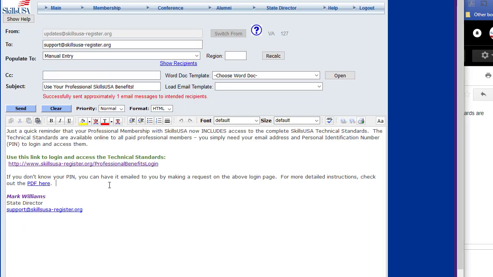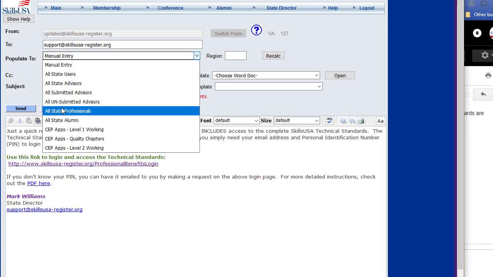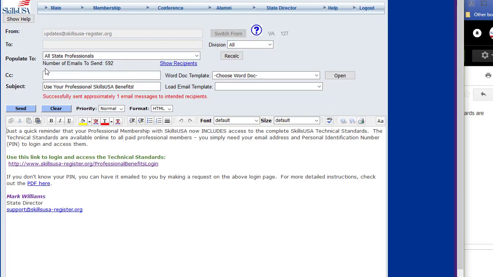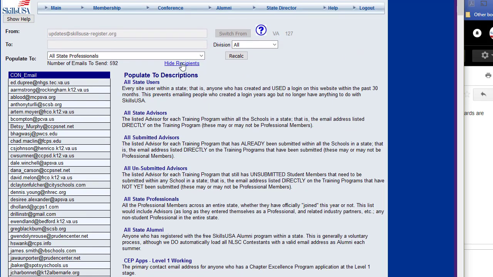And then once I've tested this and I'm happy with it, that's when I would switch the populate to from the manual entry where I've been testing with my Hotmail or Gmail or something account. I would switch it to say, now that I'm happy with this, I want to send it to, let's say, all state professionals. And that'll tell me here, well, now if I send this, it's going to send the email to 592 different people. And I can click the show recipients button to see who those people would be, or hide the recipients to go back.